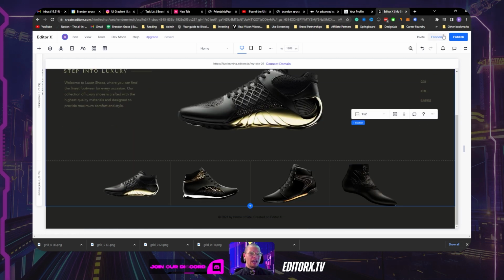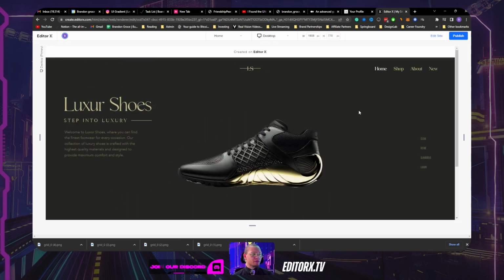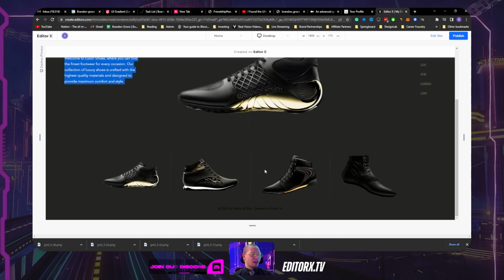But so far, guys, this is what we have. Let's go ahead and preview this. So this is our website. We have luxury shoes, step into luxury, welcome to the luxury shoes, where you can find the finest footwear for every occasion. Our collection of luxury shoes is crafted with the highest quality material and designed to provide maximum comfort and style. So we have our main shoe here, we have our other shoes down here, and of course if we wanted to make this a slideshow, we totally can.